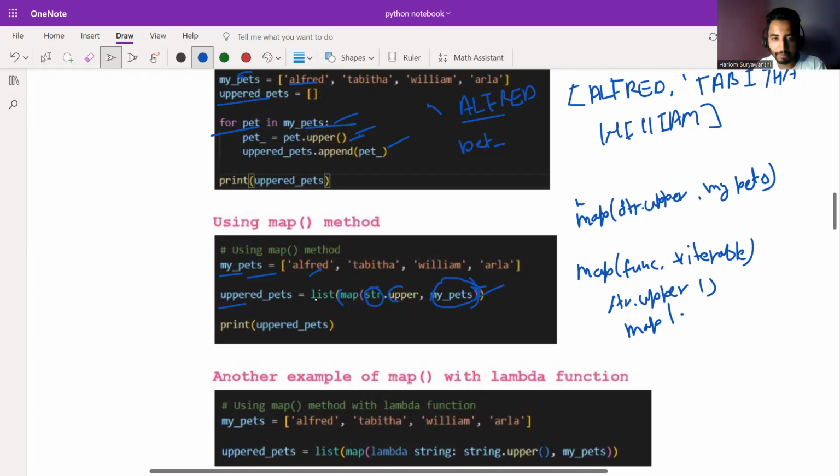So using this list method, we need to convert it into list form. That's why we are using list. So list is converting our generator object into the list. That's why we are using list over here, and just printing it as upward pads, okay.